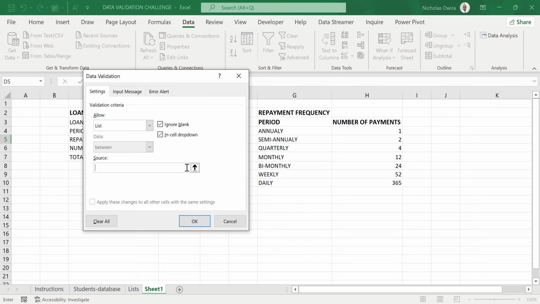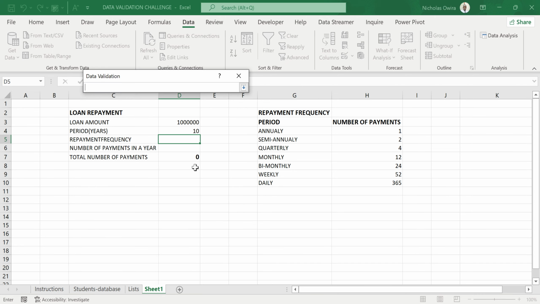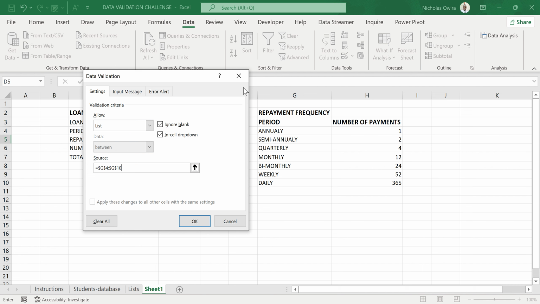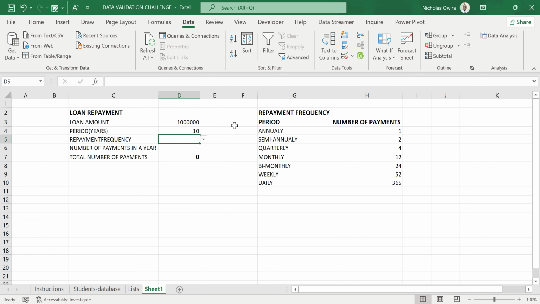Then we click into the data source. Click on that upward arrow. Then it is supposed to create a space for you. Because I do not want to type these things manually, I'm just going to select them from the top up to where I want it to be. Then I click into that arrow again, come back here, and just click OK. As easy as that, I have created a drop-down list for all these repayment frequencies.